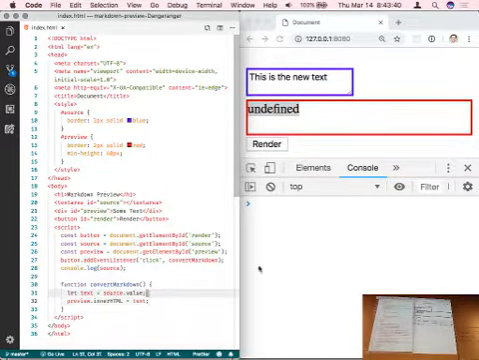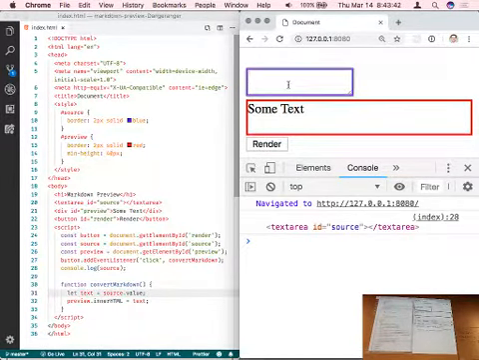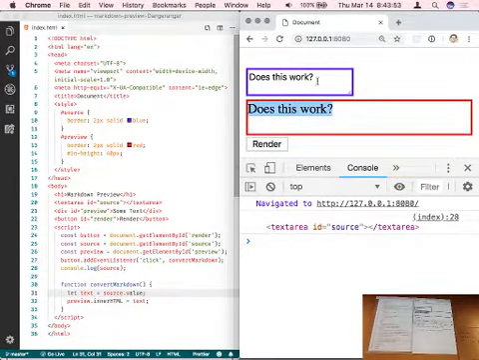So if we do those two things and we refresh the page and we say, "does this work?" and we click render, now the div's text says, "does this work?" And if I change this again, so here is the new text, and I click render, again, here is the new text gets copied into the div. Now that's not the purpose of the feature though.